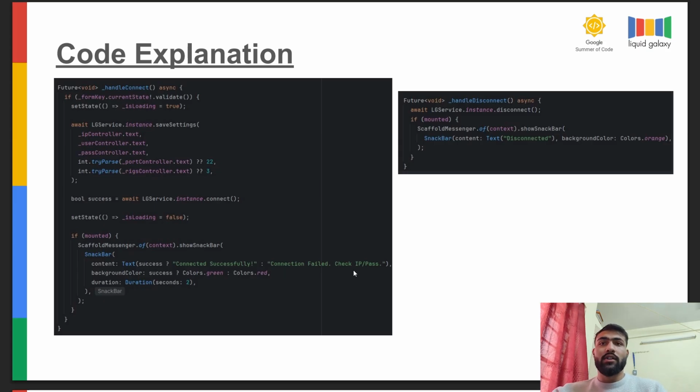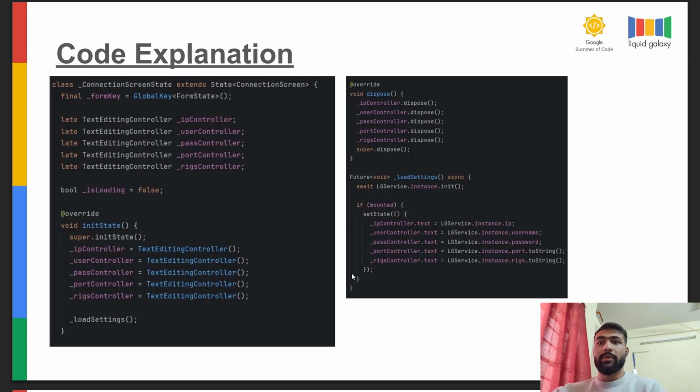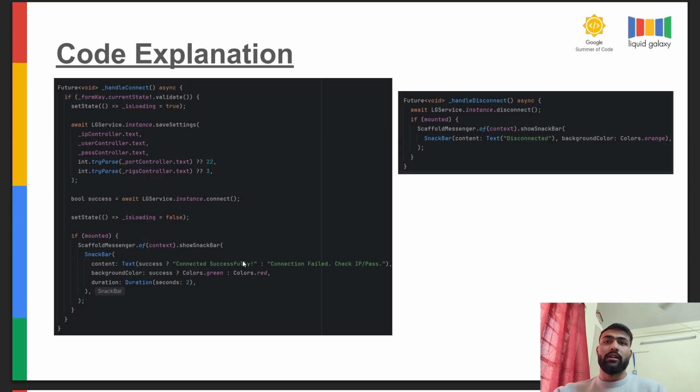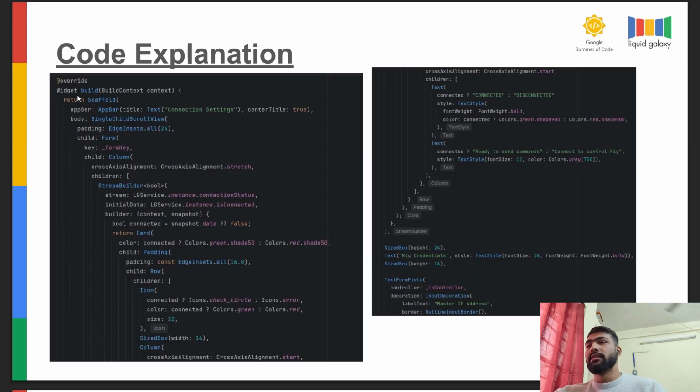Then we have the handleDisconnect function also, which uses this button, and on pressing it, it will disconnect from the SSH client using the LG service function, and also show a snack bar of disconnect. Then we have built the widgets like connection settings as the title, then a form, then a column holding all the forms, and then stream builder, cards, and everything. We have this connected and disconnected text, and we are having ready to send commands and connect to control rings, changed on the basis of connection status.